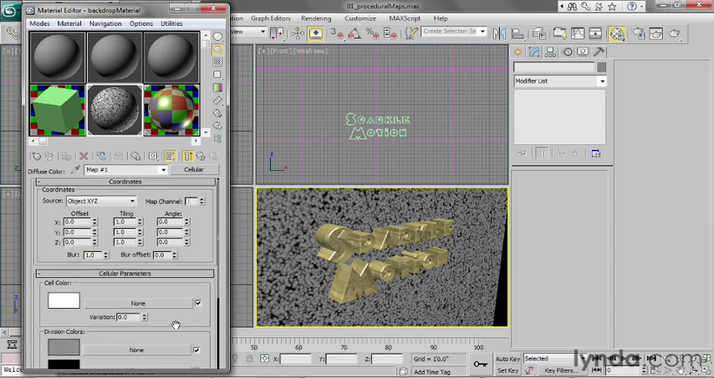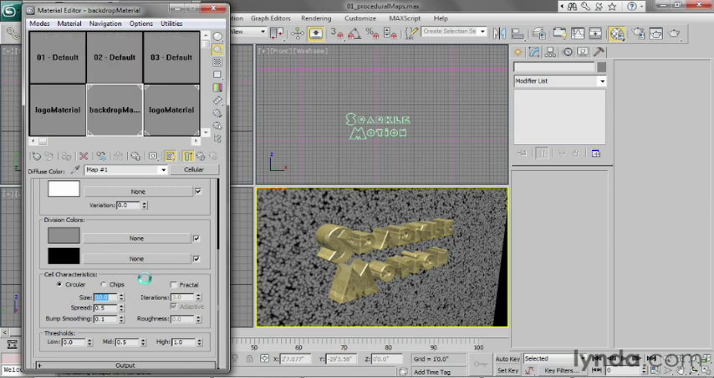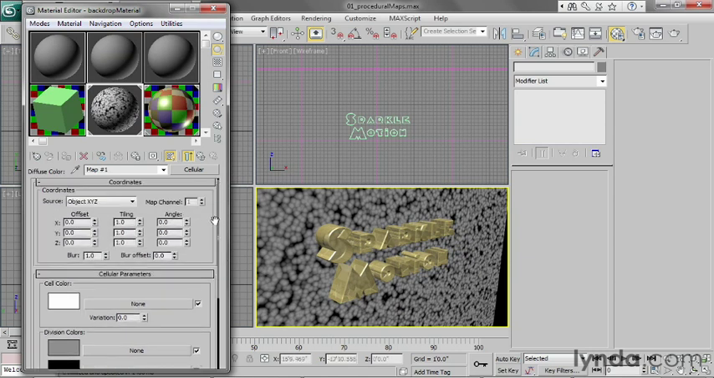Each procedural map has different parameters. For this cellular map, I can, for example, change the size. Maybe I'll make that a size of 10. And the active shade takes a moment to think about it, and now it updates. You can have a lot of fun with procedural maps, and they're very useful because they're resolution independent. They're not dependent upon a pixel-based image, and that means that you can zoom in very close to a procedural map and it won't break up into a mosaic of pixels.